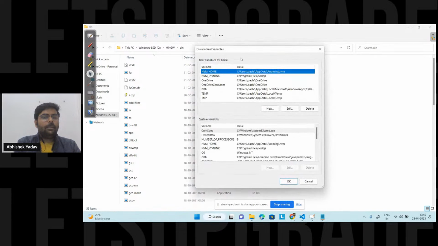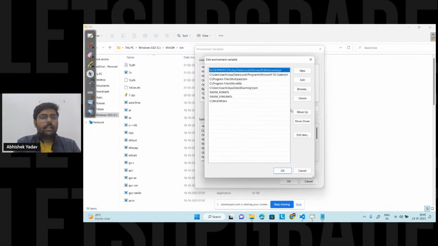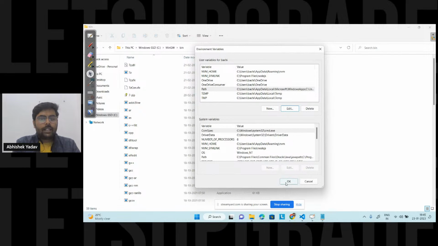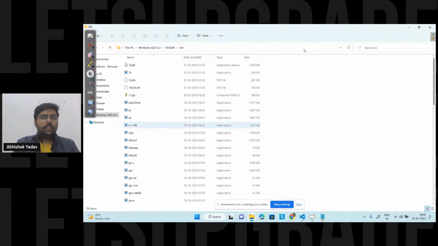edit environment variable, that is this one. In the environment variable, here you can see the path. Go to the path, click on edit. After that, click on new, and paste the path here. After doing this, you can see I have already pasted the path. Click on OK again, and you have successfully set the path for the compiler here.